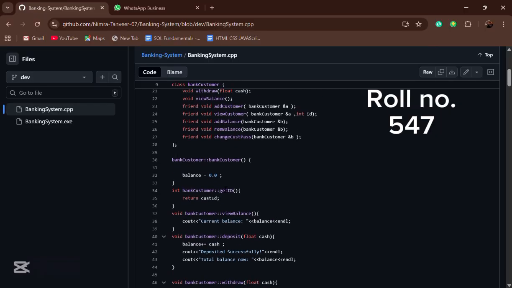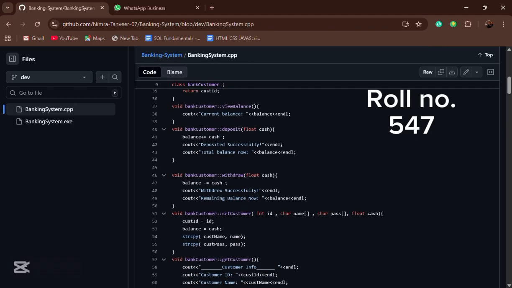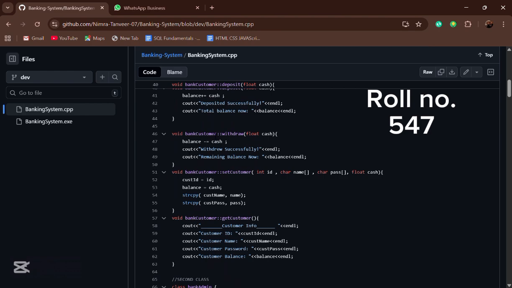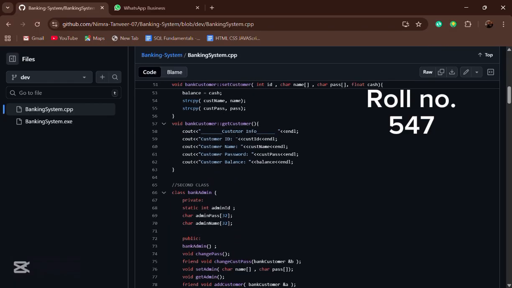And then we can see here that there is a constructor for BankCustomer, and it initializes the balance to 0.0, and then there is a getter for ID, and then there is a view balance function that takes the balance and represents it. And then there is a deposit function, a withdraw function, and an add customer function. And then there is a get customer function. Basically, there is a setter and getter for the customer itself, and they can take the parameters and then set a customer and then view their details by using the get customer.